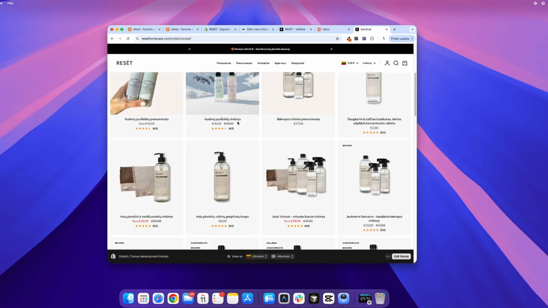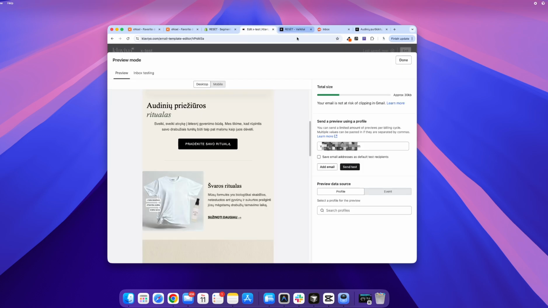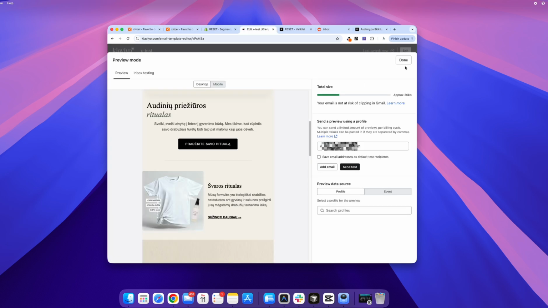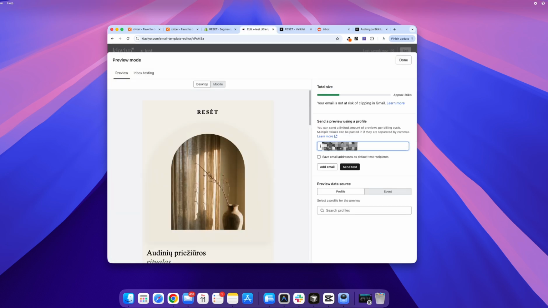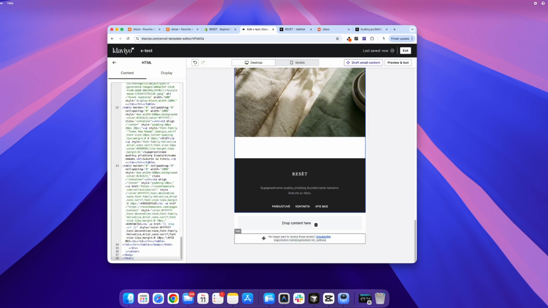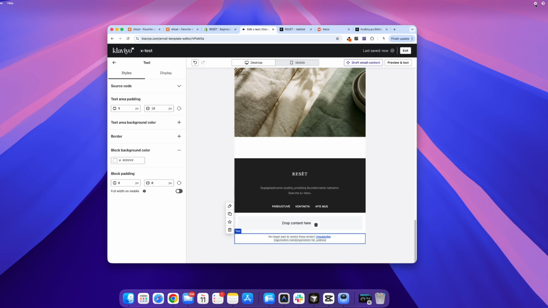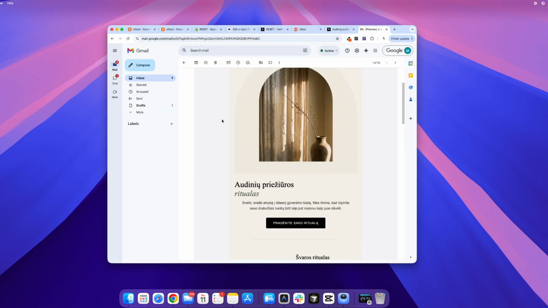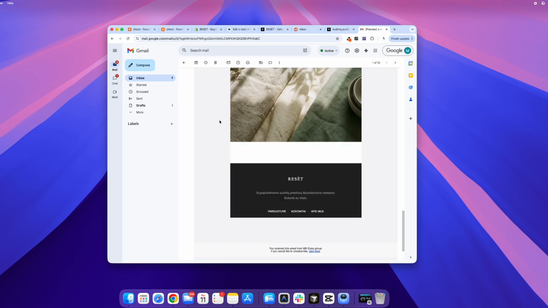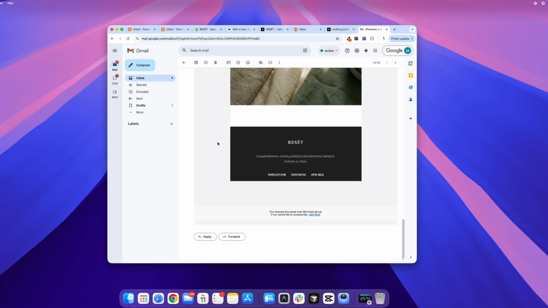Crisp, the font's rendered correctly, but the real test is mobile. I'm shrinking the window down, and look at the product blocks. They stack perfectly. The buttons are touch-friendly. The AI automatically handled the mobile responsiveness, which is usually the hardest part of coding emails. So, in 5.5 minutes, we went from a blank screen to a sent, shoppable, on-brand email. If you run an e-com store, you need to check this out.